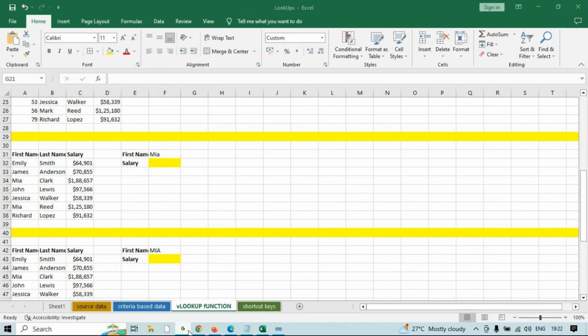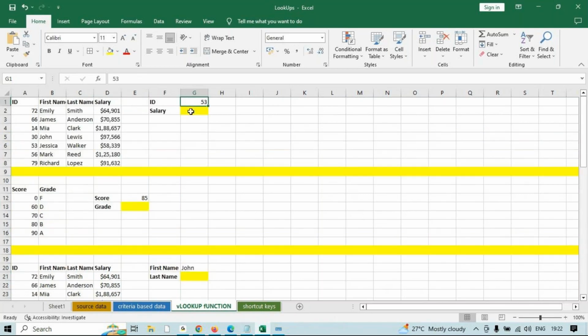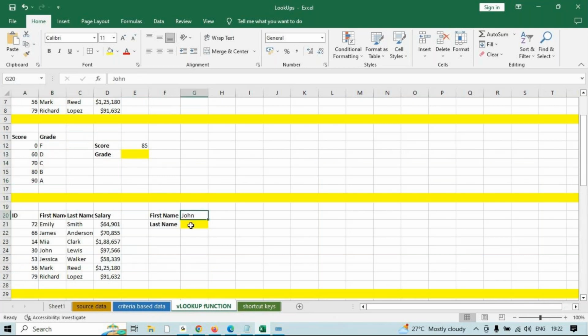So the VLOOKUP function is a bit confusing. Which one? In this, many are there. For an ID you need to find the salary. For this particular ID you need to find out the salary. And here for this score, you need to find out the grade from here. For John, the last name you have to find out. If the first name is John, we need to find out the last name. Which one is difficult for you? Okay, so I just didn't understand the question.